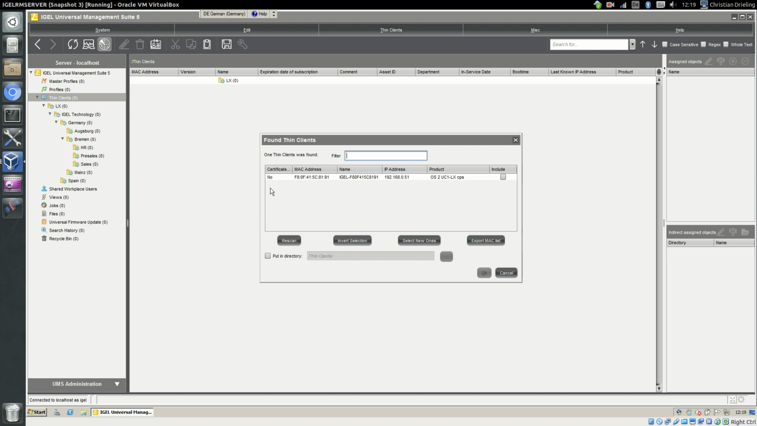Certificate has nothing to do with license. Certificate means if the thin client is registered the first time through the UMS, we will send the public key of the UMS server to the thin client. Then the thin client is only allowed to talk to this server. No other server in your network could manage this device. We will get some information about the client here, the MAC address, the host name, the IP address, and also which product it is.